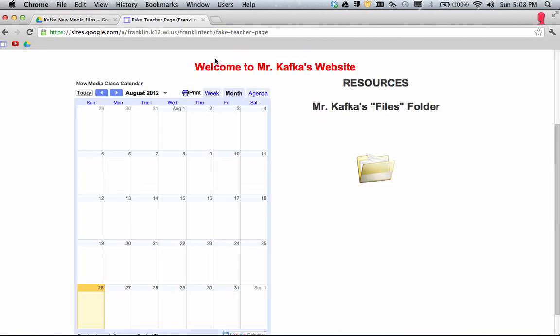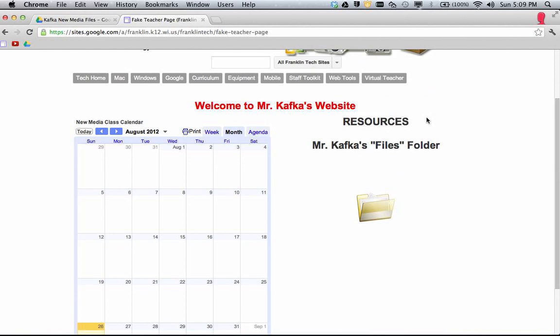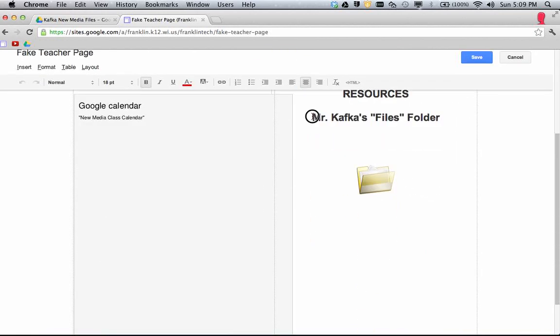Another way is if you have a teacher web page. So here's an example web page I was putting together. I've got a class calendar. I started putting some items here on the right side. I want to link up this text that says Mr. Kafka's Files folder. I want to link that so when the students click it, it will take them to that folder. So I'm going to highlight this.